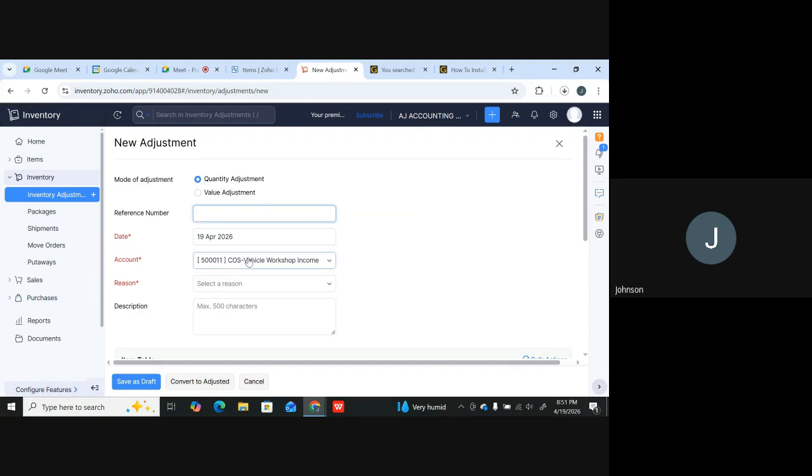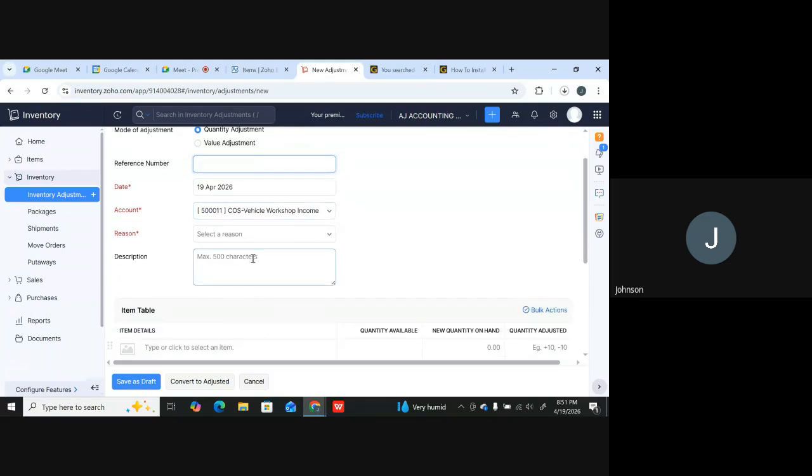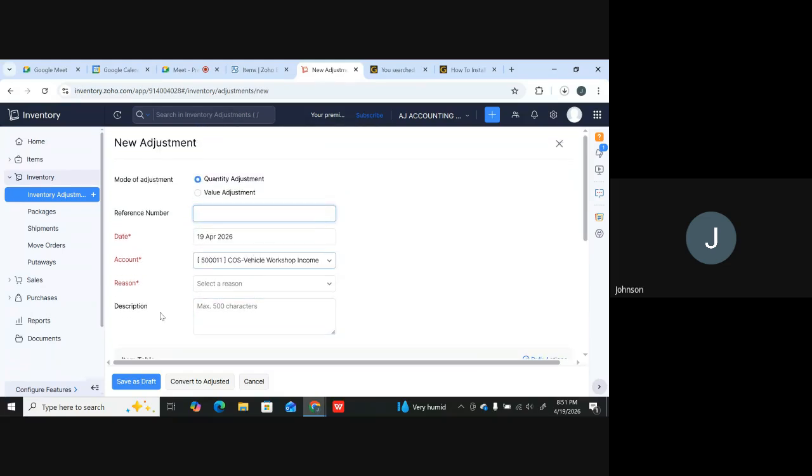Where are we expensing it to? Because this adjustment is like bad debts or provisions, where you are trying to create a provision. So you want to expense it. That's what you're trying to do. You create a reference, then you say, what account does it go to? You select the account.